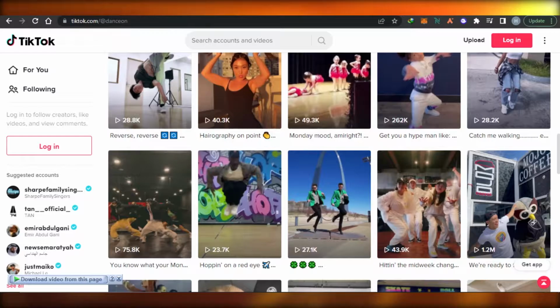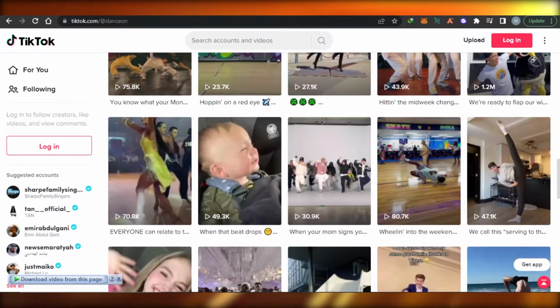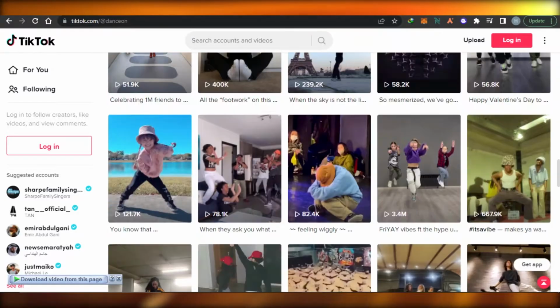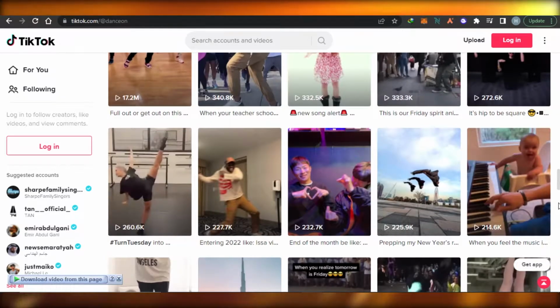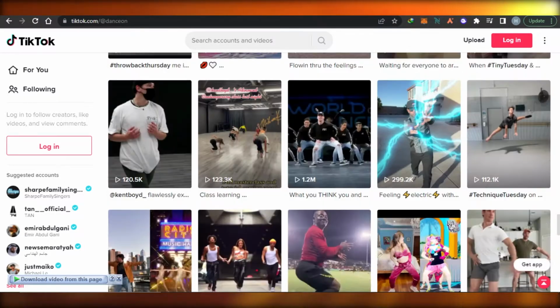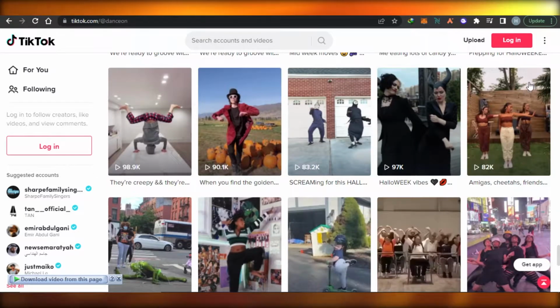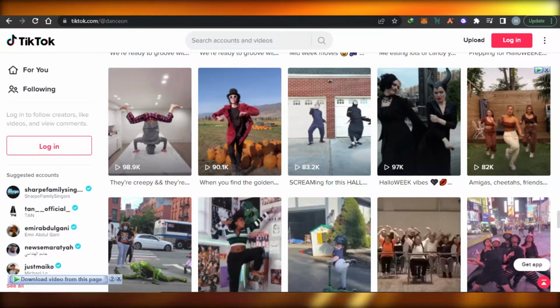So let's get started. You might have heard about TikTok. TikTok is a short video sharing platform that allows you to share any kind of video. You can share your dancing videos, your fashion videos, whatever video you want to share. TikTok is really famous now, and it has billions of users.